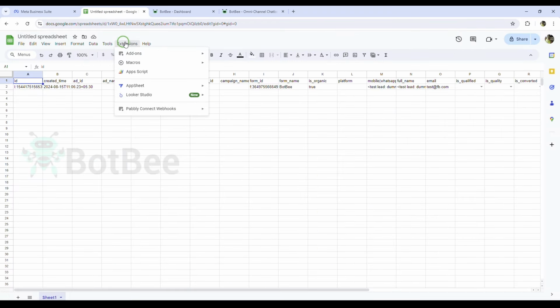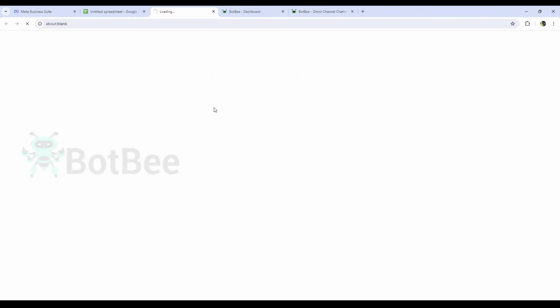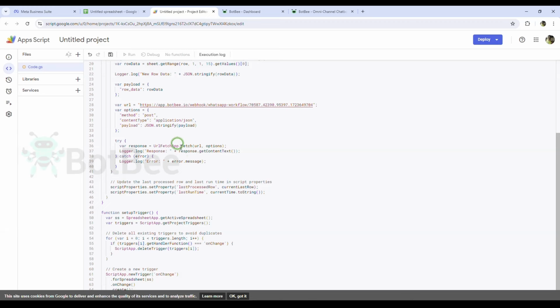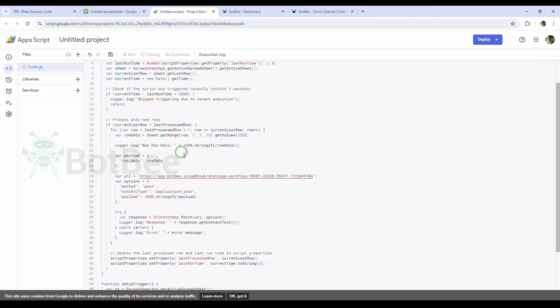In Google Sheet, select Extension, and then select App Script. Paste the script that is provided by BotBee. Please contact BotBee support team for script. Replace the webhook URL. For creating webhook URL, first go to BotBee dashboard.